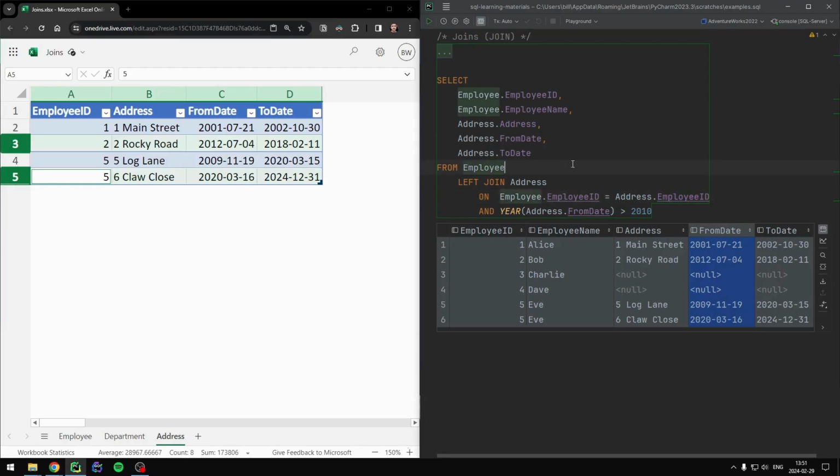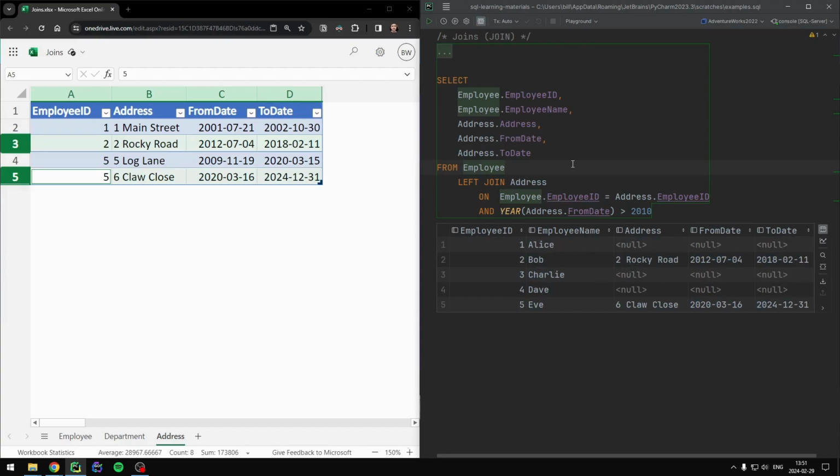Let's run this to confirm. Absolutely. Only 2 Rocky Road and 6 Claw Close. And note that we've no longer duplicated the information for Eve, because we only have 1 row that would be joined onto her.